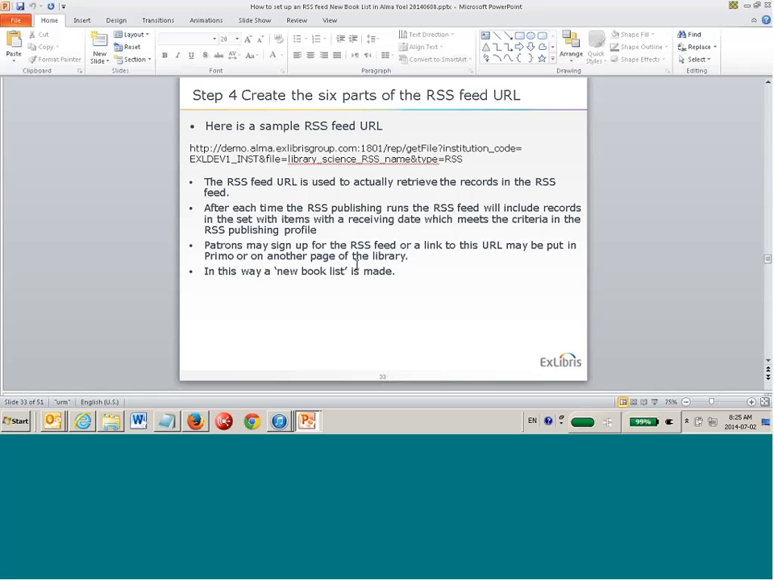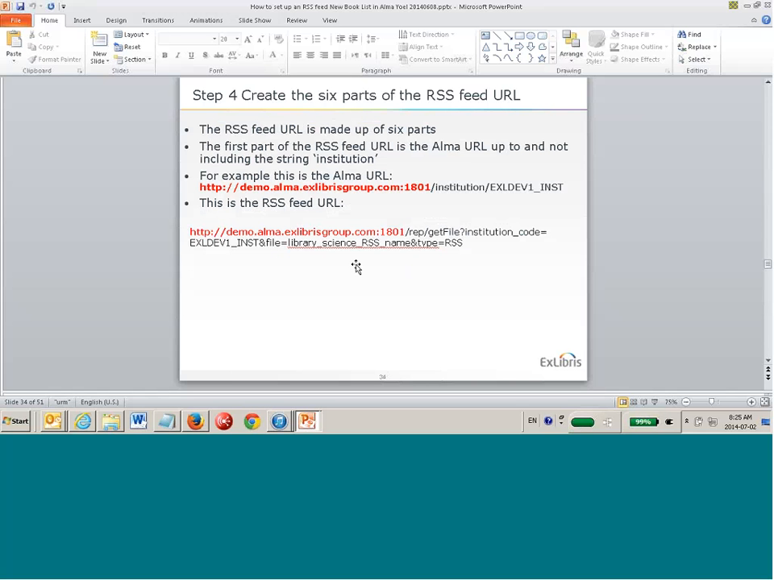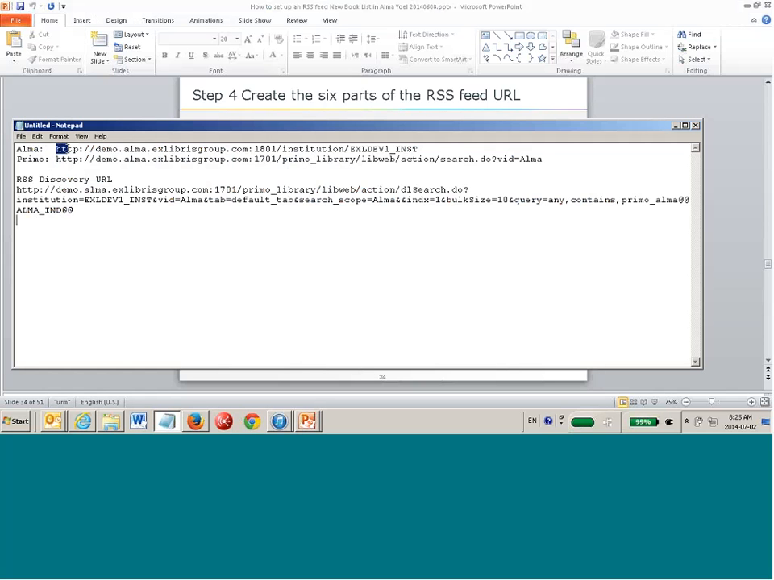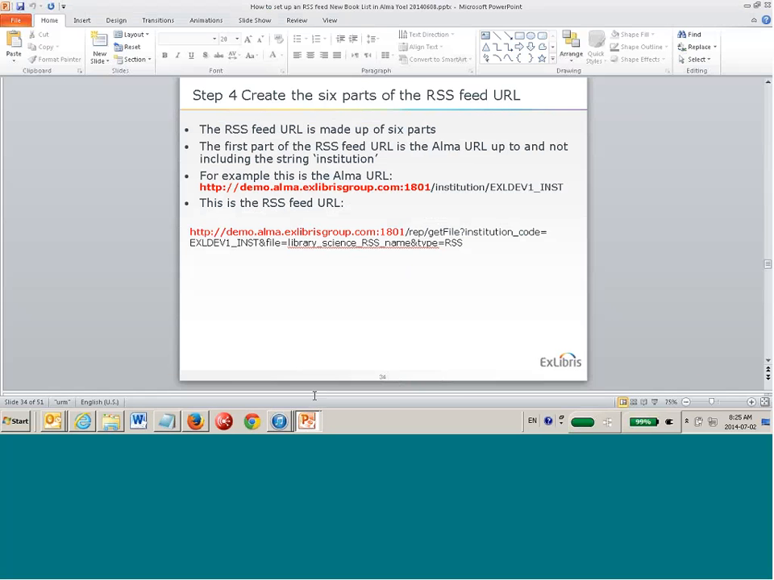Just like our other one, it's a set of parts based on our Alma URL. We've got a sample here, and let's see the parts of it. So the first part is the Alma URL up to and not including the string institution. Okay, so let's build it ourselves. Up to and not including the word institution, so I'm going to say this part here. Now, we are building together our RSS feed URL. So we're following instructions in this presentation that somebody made, and that's our first part.